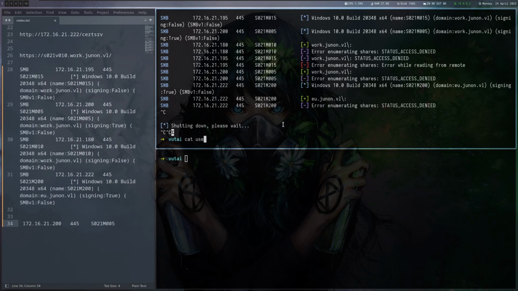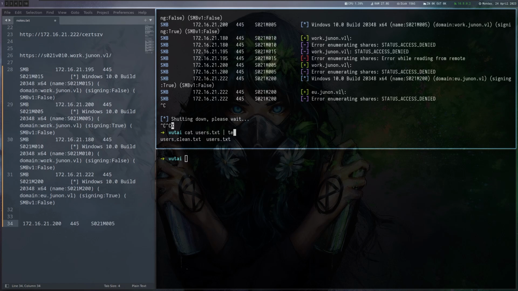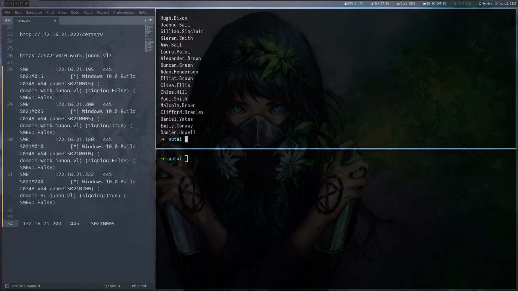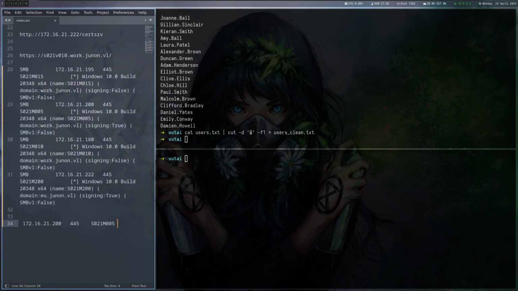So we have this users.txt file here. You can just tail it. And the format is exactly like in the leak. But we want to clean it up so it's just the name in front. So we can just do a cut here, and we split it on the at sign, only keep the first part. Looks like this, right? And then we save them as users_clean.txt. And these are now usernames that we can actually use in the AS-REP roast attack.